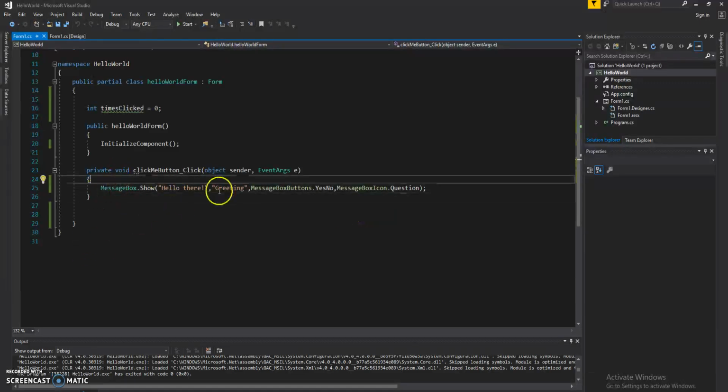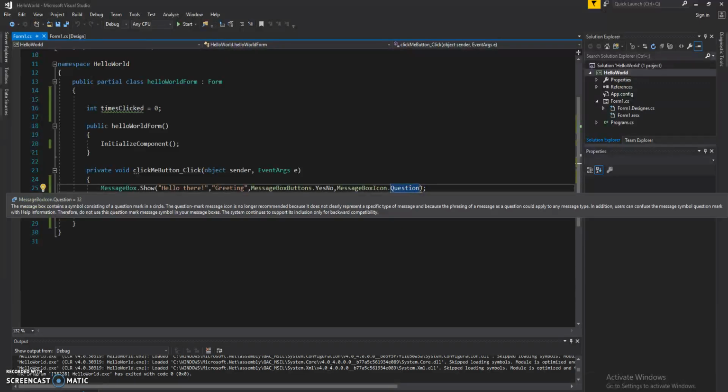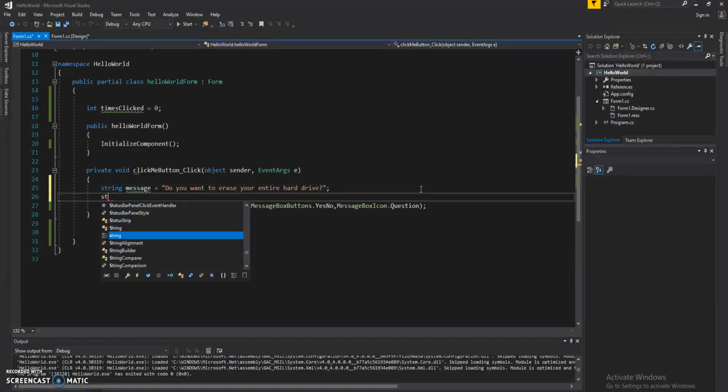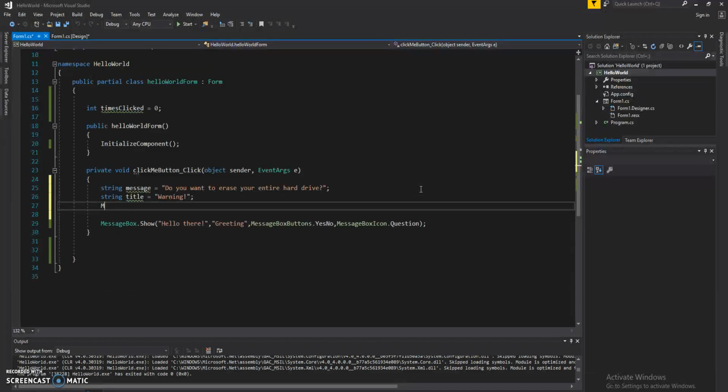Okay, so the way that you create and show a message box is with four parameters: the message, the title, the buttons, and the icon. Let's clean this up a bit. So we'll do the message: Do you want to erase your entire hard drive? We'll do the title: Warning. We'll do the buttons.